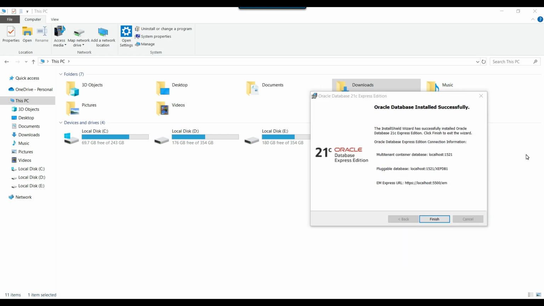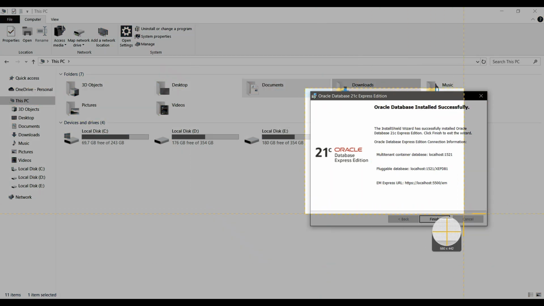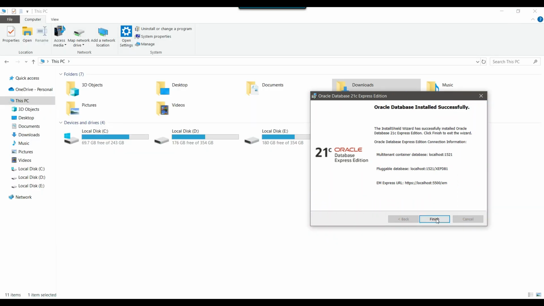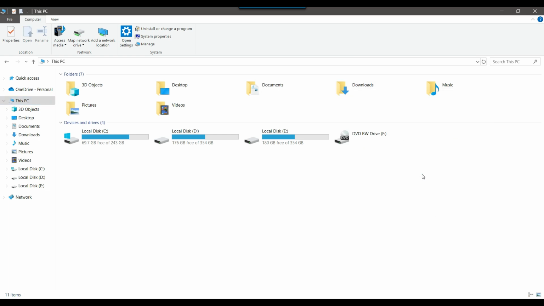Alright, so the installation of the Oracle database is completed now, and I will recommend you to take a snapshot of this particular last page, because there are some important information here. For example, this pluggable database, this information can be used to make a connection to the Oracle database. So let me take a snapshot of this particular page. So I can just take the snapshot here. So now I can click on the finish. So we have successfully installed the Oracle database here.